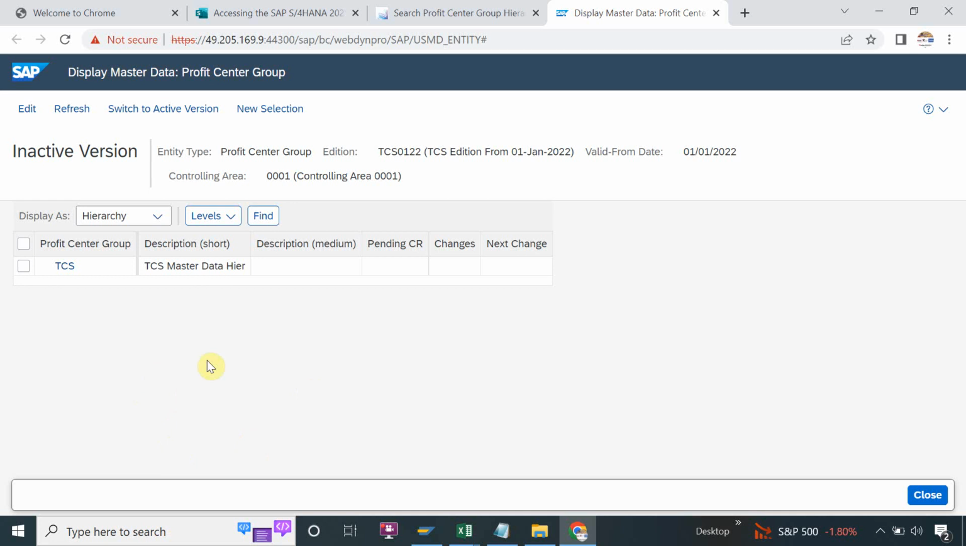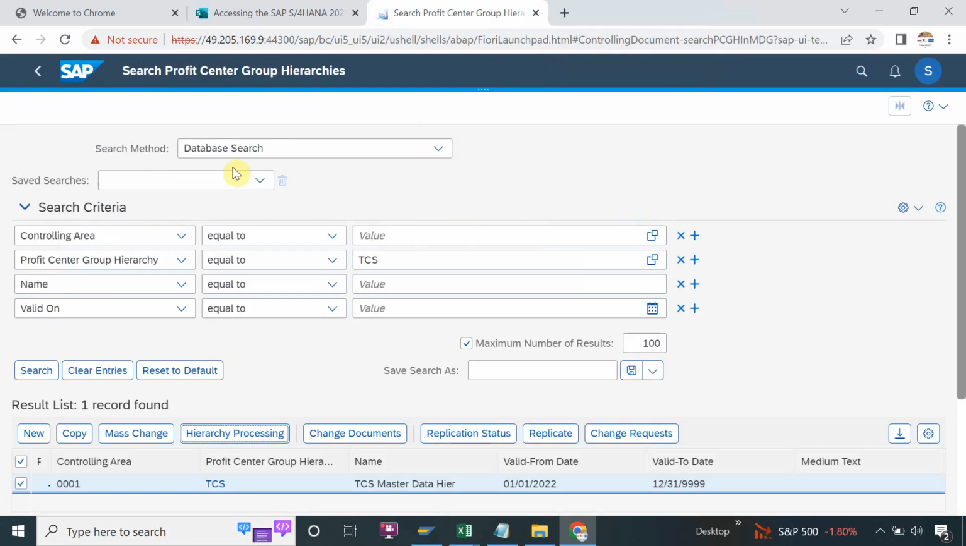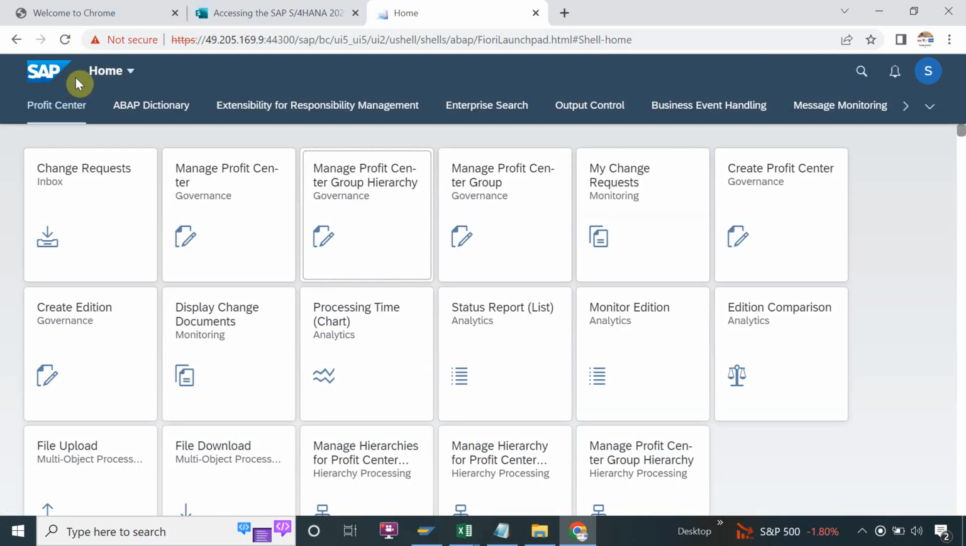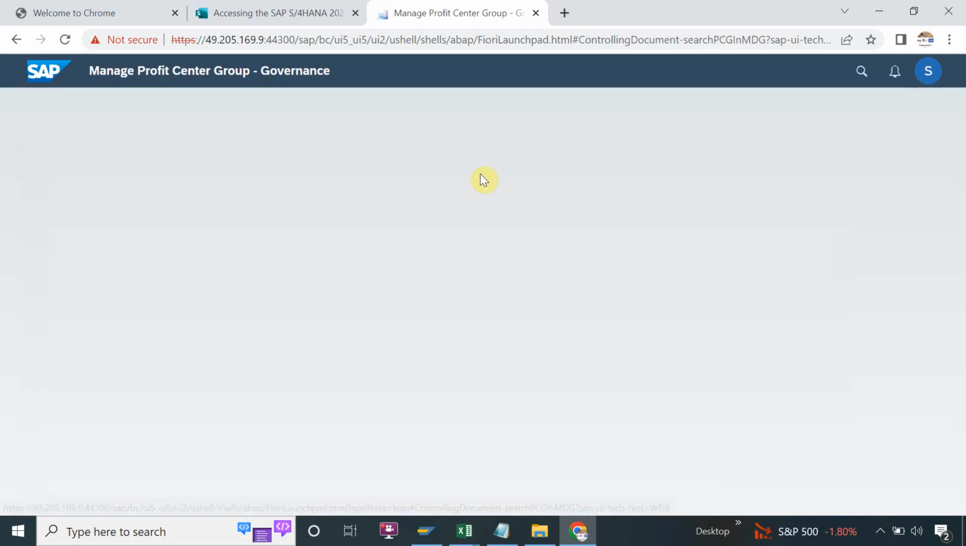To check the hierarchy, you should have the manage profit center group hierarchy app in your launchpad, and you should have the roles for this one, then you can check this. You can see we have only one top node hierarchy, right? So let's close this, go back to home and click on manage profit center group.